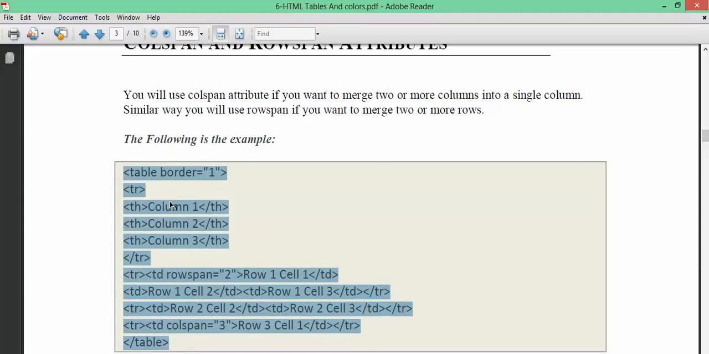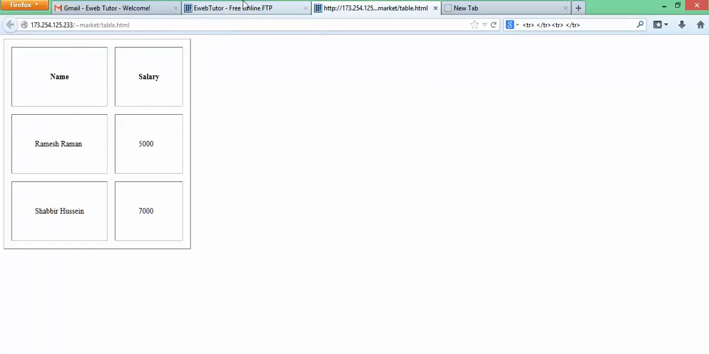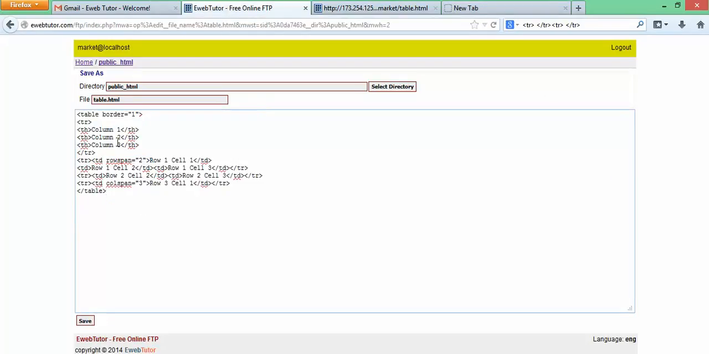So let's talk about the first thing we are trying to talk about right now, which is the row span. Can you see this is the row span? You can see it's an attribute of TD, and we have the column span is also an attribute of TD. Let's copy this and run this code and see our output.